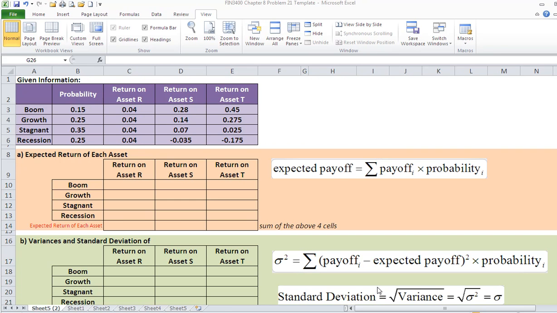Hi everyone, I realize that question 21 in your chapter 8 homework is kind of a long and in-depth problem, and it has multiple parts to it. So I want to review with everyone the different types of parts and how we would calculate that using Excel to help you walk through that.